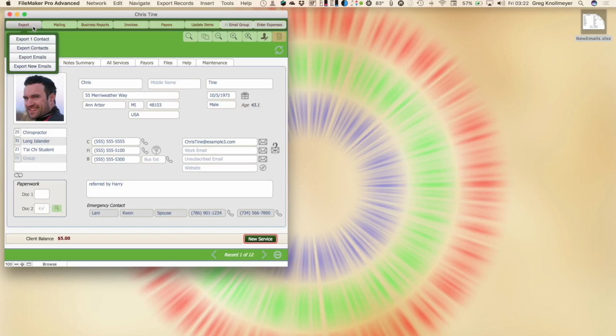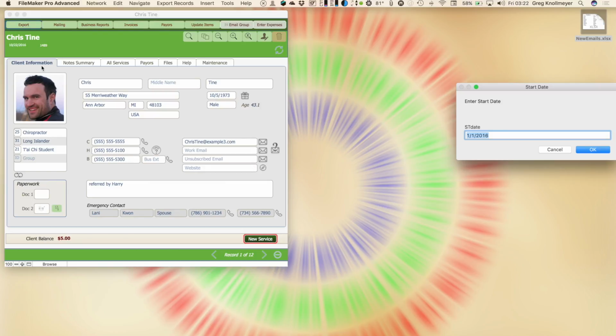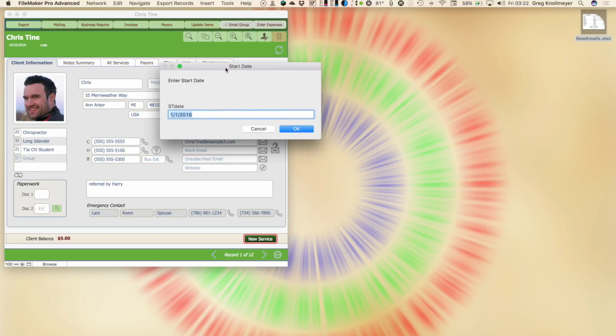You could also export them as contacts that you could then import into your contacts. And you can do that by one or for the group. Or you can export the new emails. So if you're maintaining a large list where it goes to everybody in your practice, then I would do export new emails. And then it says, okay, well, when was the last time you did that?